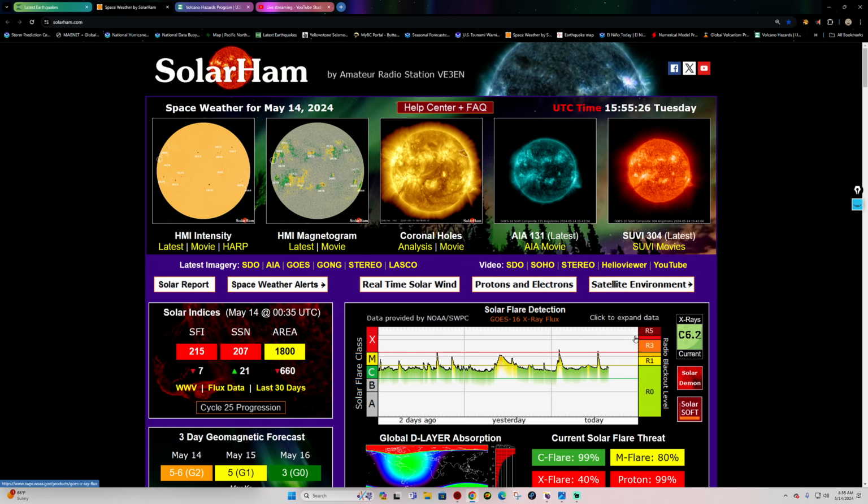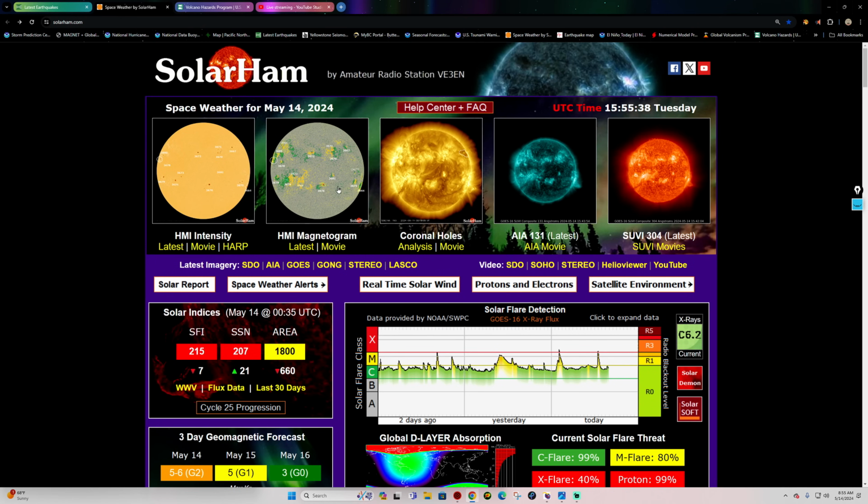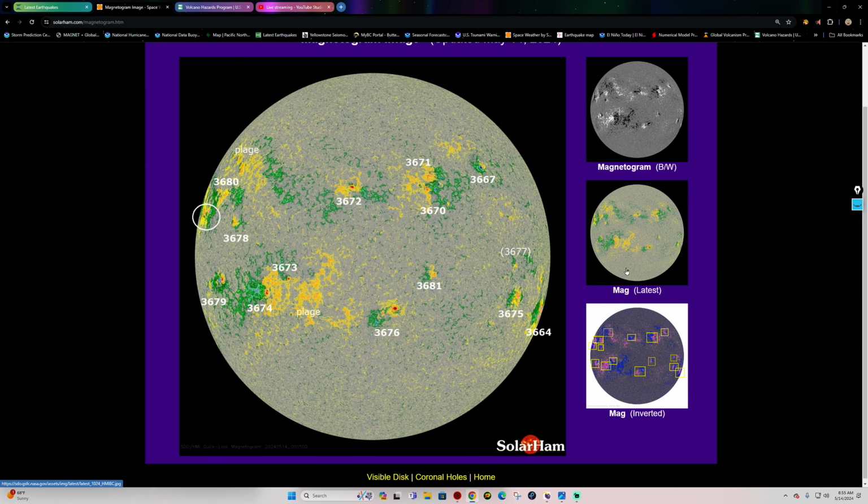But man, goodness, it's the sunspot that keeps giving out here. We've seen another X flare last night from the far side sunspot. 3664 is the culprit. Let me bring this up, here we go, 3664, the source of a lot of CME activity, a lot of flaring, and the second largest flare of the solar cycle so far.